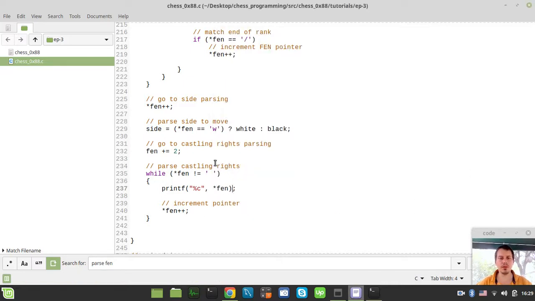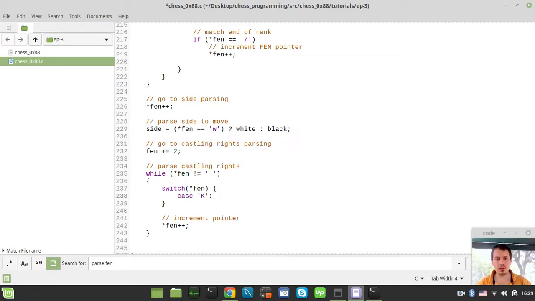So now this means that from now on we can actually switch our pointer to FEN and match some cases. So case king, and we'll handle this right in a moment. Copy, paste, and the very last case, like nothing there. Maybe I could have used default here, I'm not sure, but I will just use case.